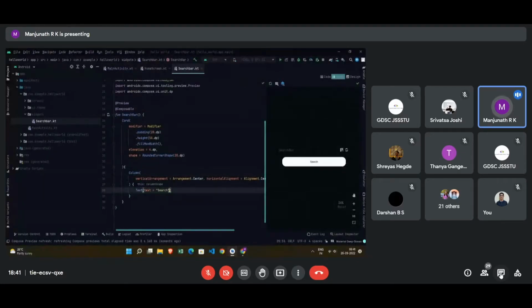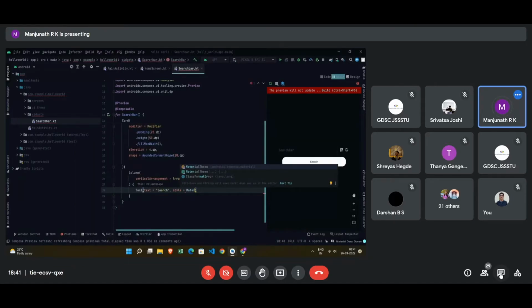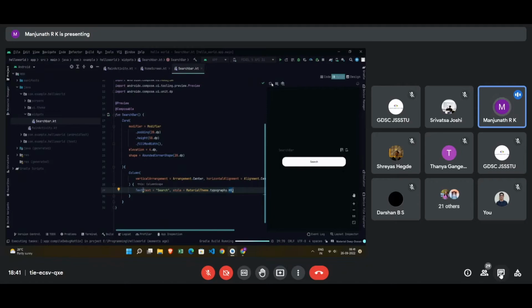In order to do that, we have something like style. In that, I have something like material theme typography dot, I'll say h5. Even here previews appearing. If you refresh this, you'll be able to see the changes. As simple as that. As soon as you make the changes, they will be reflected in this preview panel, right? So we have created our search bar.